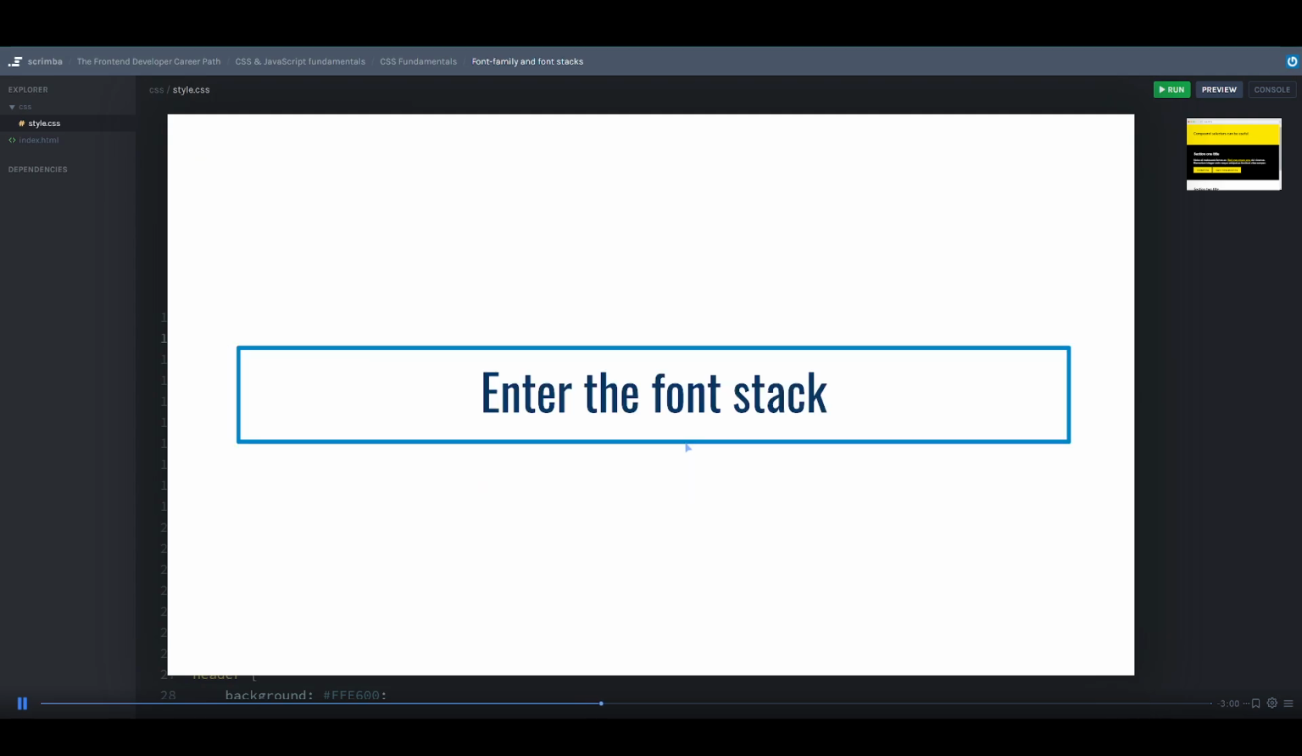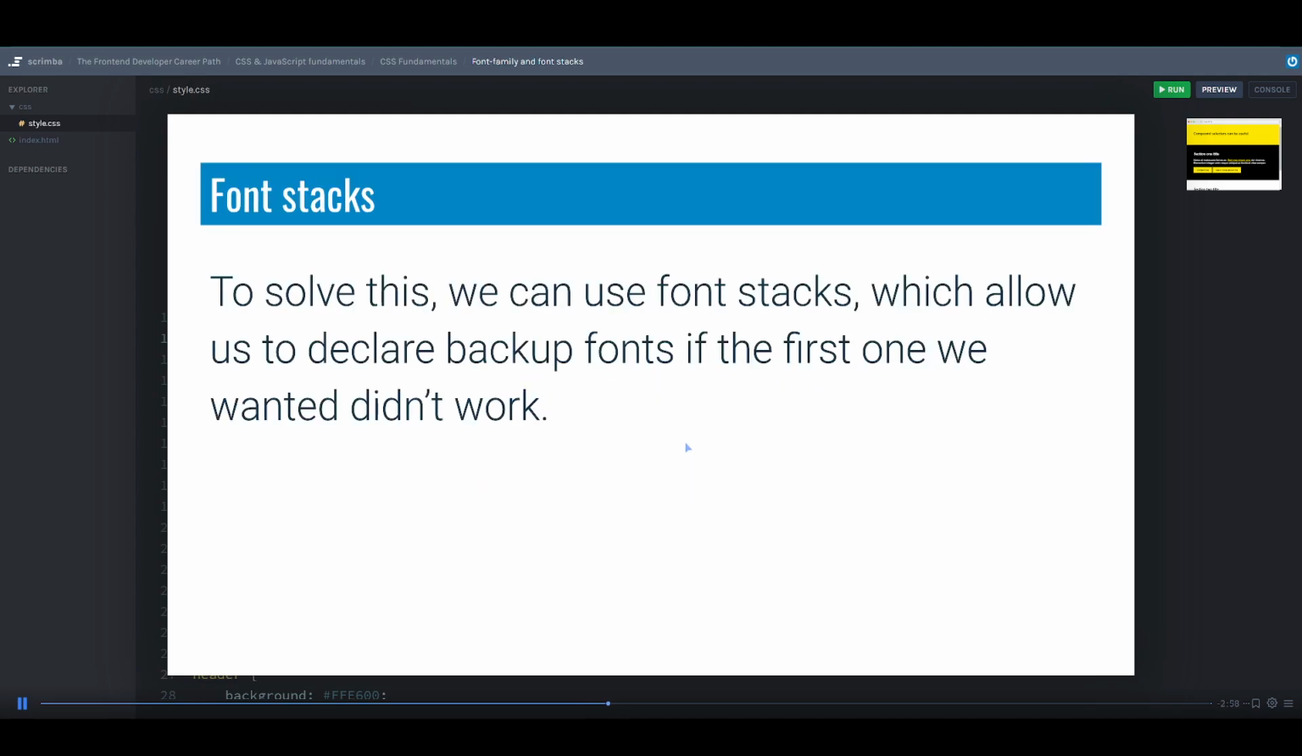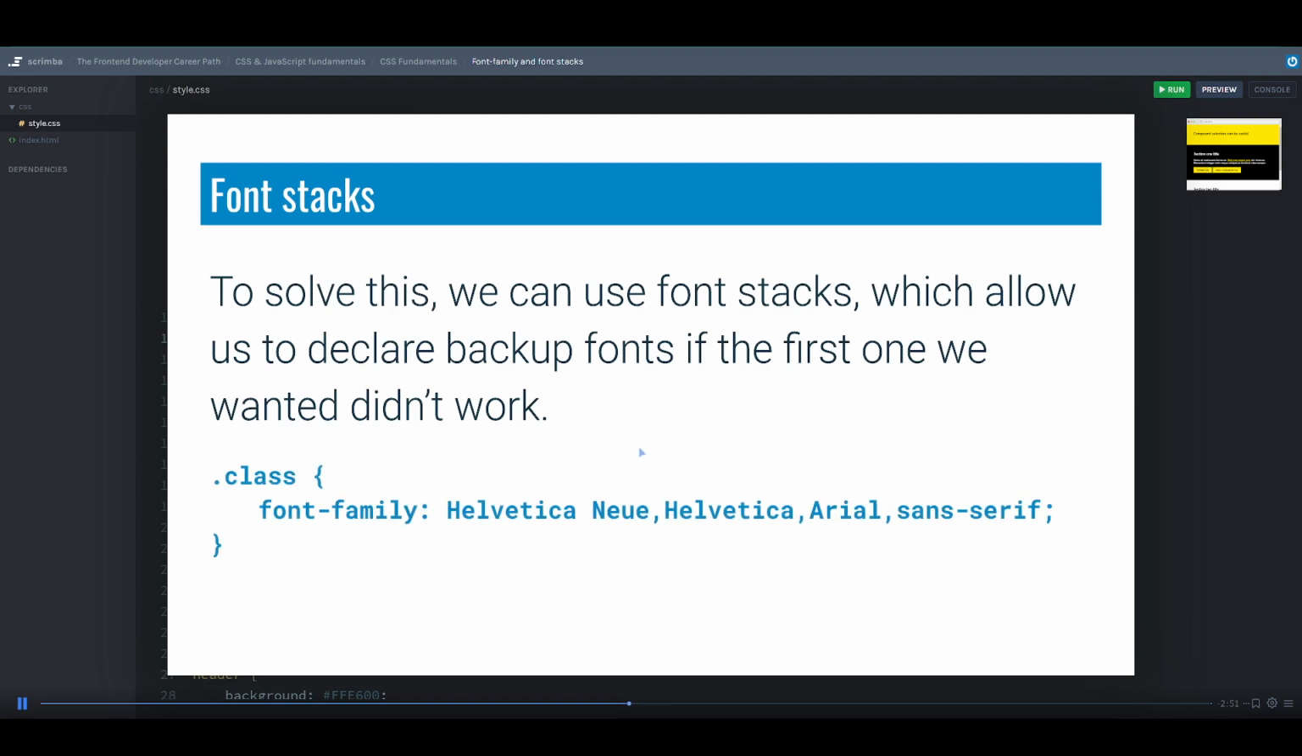Enter the font stack, which helps solve this problem. When we use font stacks, we're declaring backup fonts to use if the first one we wanted didn't work. So here's a really basic example. You have your selector here, and then on your font family, you list out a whole bunch of different fonts. So Helvetica Neue: if the visitor doesn't have Helvetica Neue, we'll go to regular Helvetica. If they don't have Helvetica, we'll go to Arial, and now we've covered pretty much all our Mac and Windows users. And if there's somebody on some weird system somewhere, worst case scenario, we end up at sans serif over here.